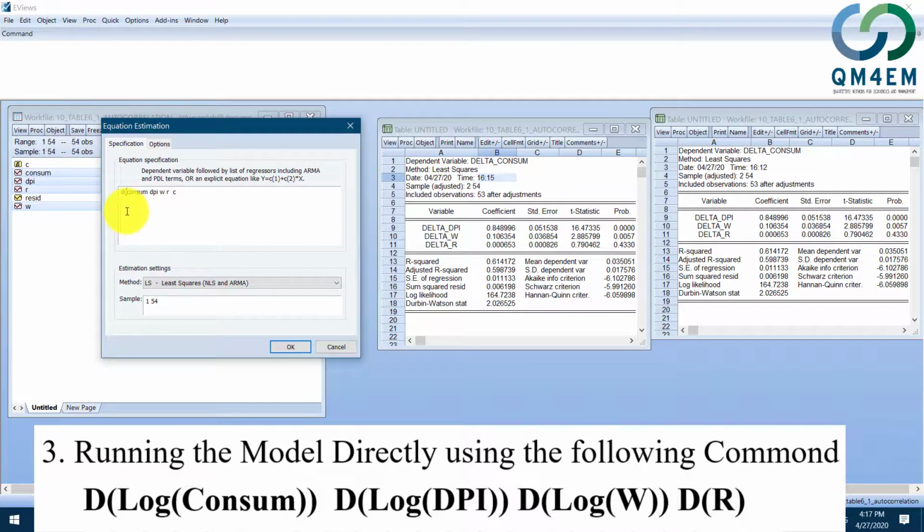So now I use D within bracket. I take log of consumption, and then I take D, within bracket I take log of DPI, then I take D, first difference, then take log of W, then I take difference, and we don't need a log of R, so I just take the first difference of R. So this is the equation: D log of consumption, both brackets close, D log of DPI, both brackets close, D log of W, both brackets close, and D of R.